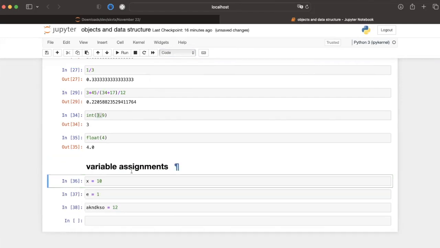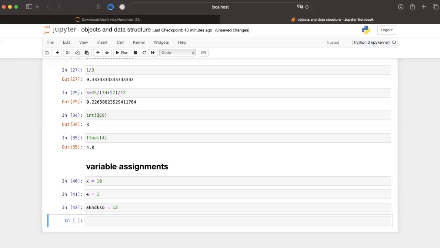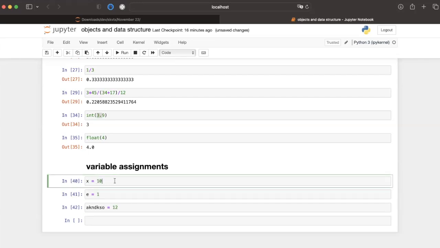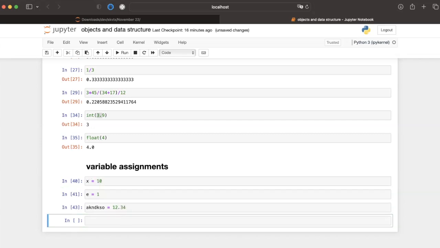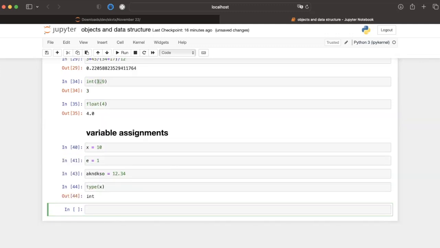Right. So this is nothing but the variable assignment. You can just assign a value to the variable. So here the variable name is x, and I'm assigning a value to it, right? For example, I'm assigning a value 12. And here, if you check the type of, let's say, x, you will get integer. Now, why are you getting integer?